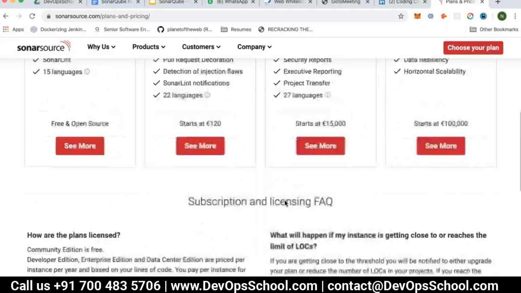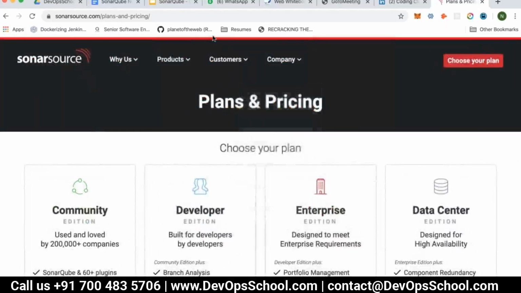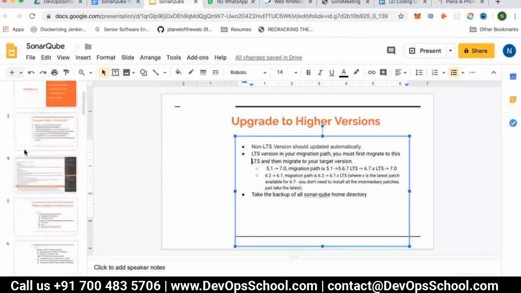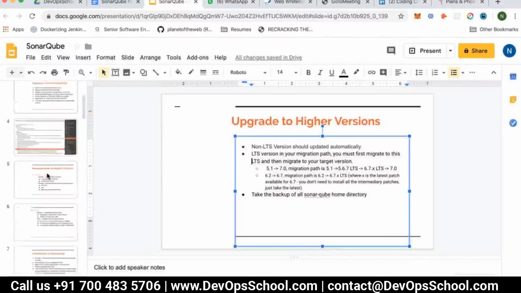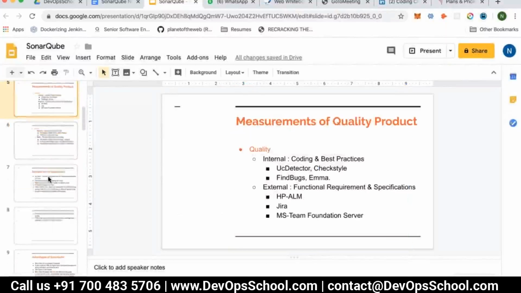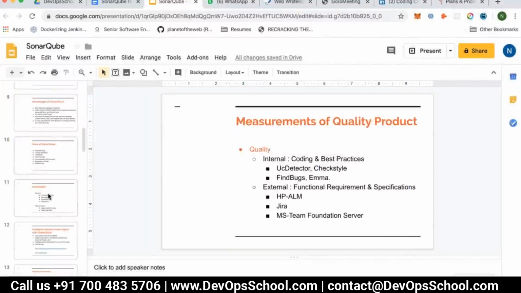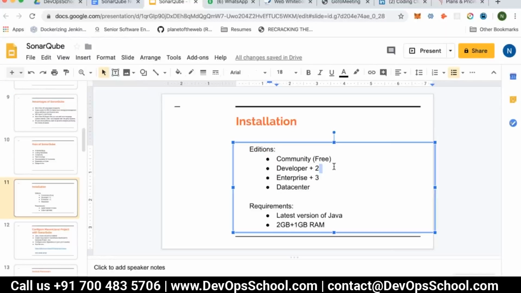Okay, and this is the page that we want to go to if we want. Now let's get back to our thing. So these are the things. Most of the companies will go with the community edition and developer editions.